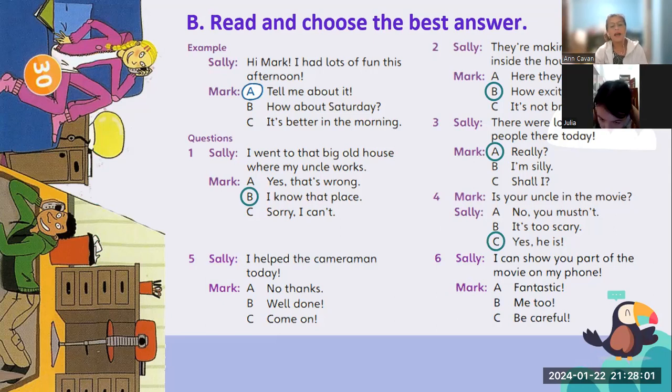Number five, Julia. I helped the cameraman today. What is the answer? Is letter C. No thanks. The answer is letter B. Well done. Okay, number six. I can show you part of the movie on my phone. Is C. Okay, it's letter C. It's A. Fantastic. Okay, that's fantastic, Julia.